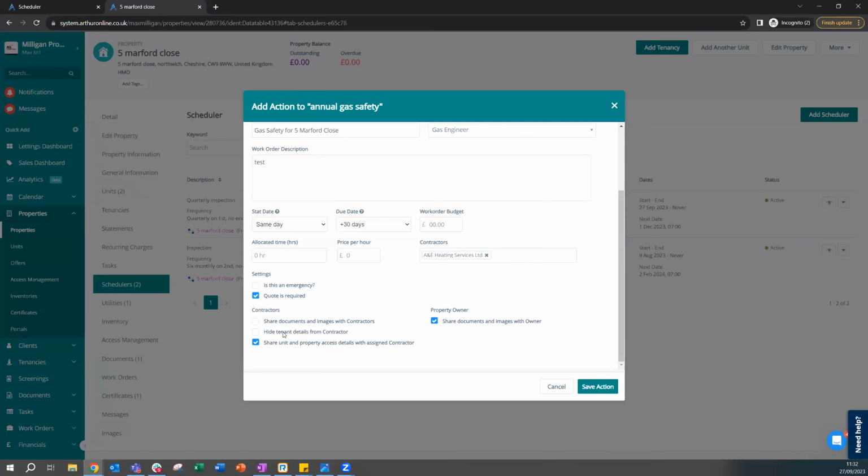We can untick this if needed. You can hide tenant details from contractors. So if this particular work order was for gardening works or something, they have no business needing the tenant details, then you can tick this and hide the tenant details from contractor. And you can share the property and unit access details with assigned contractor. So anything that has been added in access management, so digital keys for the front door or something like that, codes, you can share that with the assigned contractor as well.